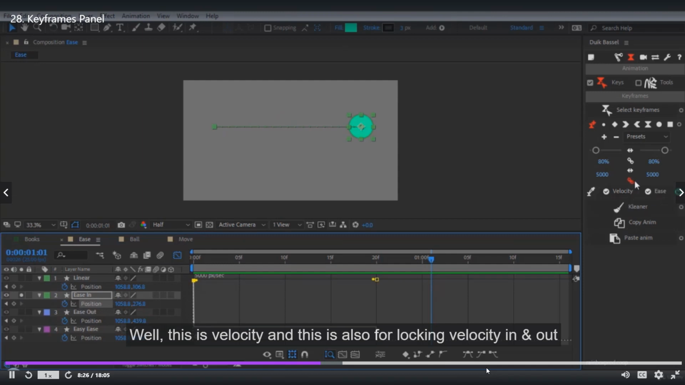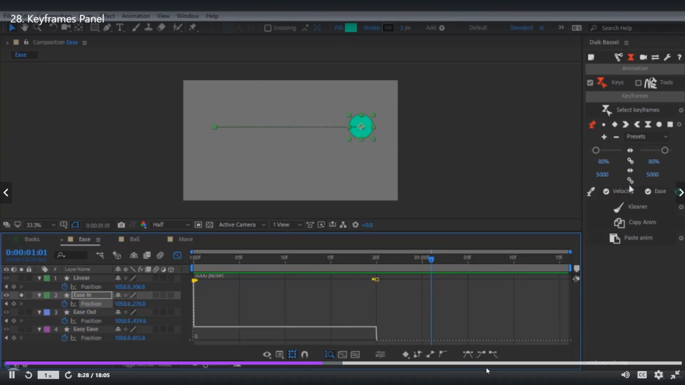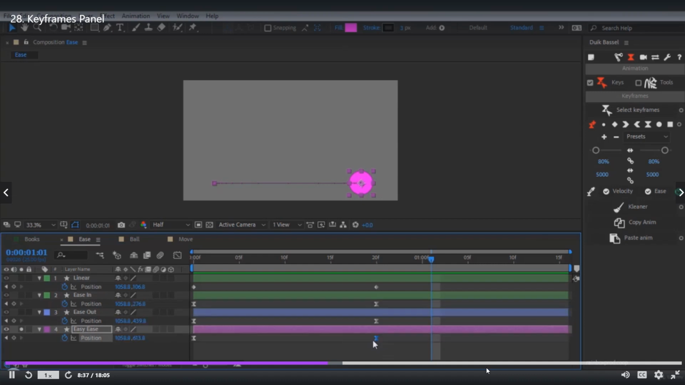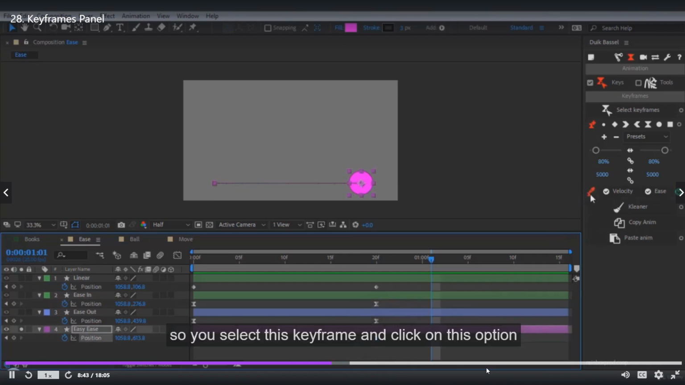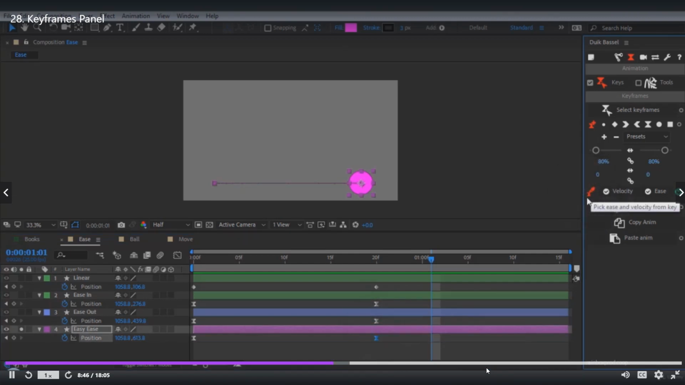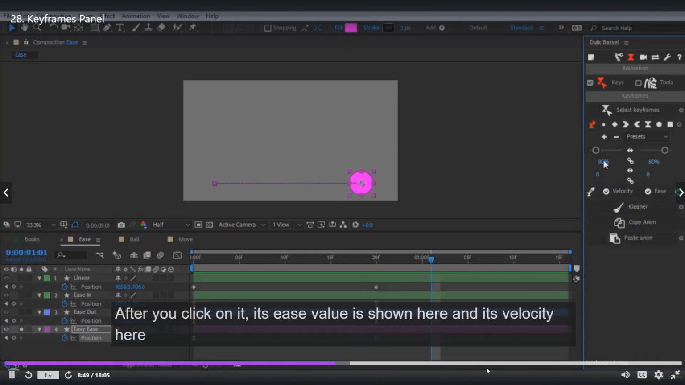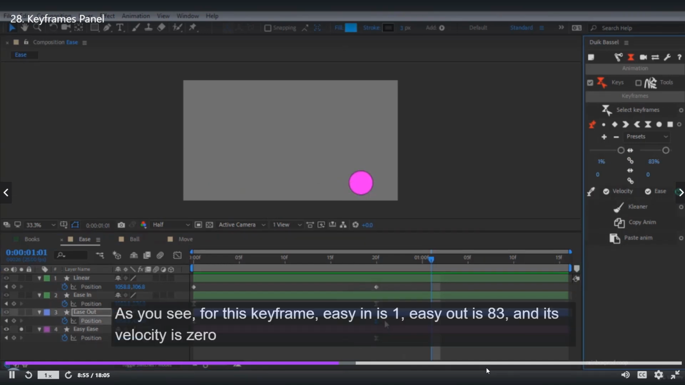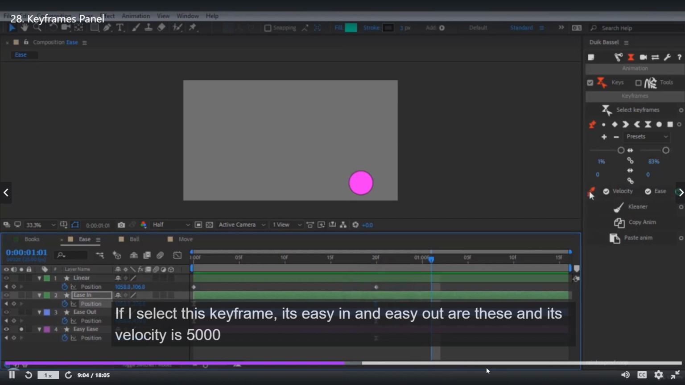Well, this is velocity and this is also for locking velocity in and out. This option is also for when you're satisfied with the ease and velocity of this keyframe and want to save it. So you select this keyframe and click on this option. After you click on it, its ease value is shown here and its velocity here. For example, I select this keyframe. As you see, for this keyframe, easy in is 1, easy out is 83, and its velocity is 0. If I select this keyframe, its easy in and easy out are these, and its velocity is 5000.